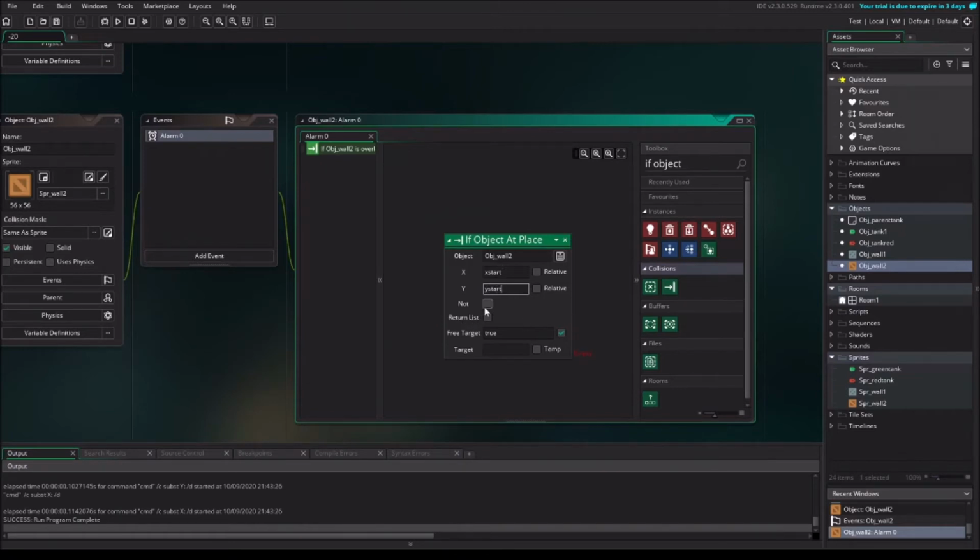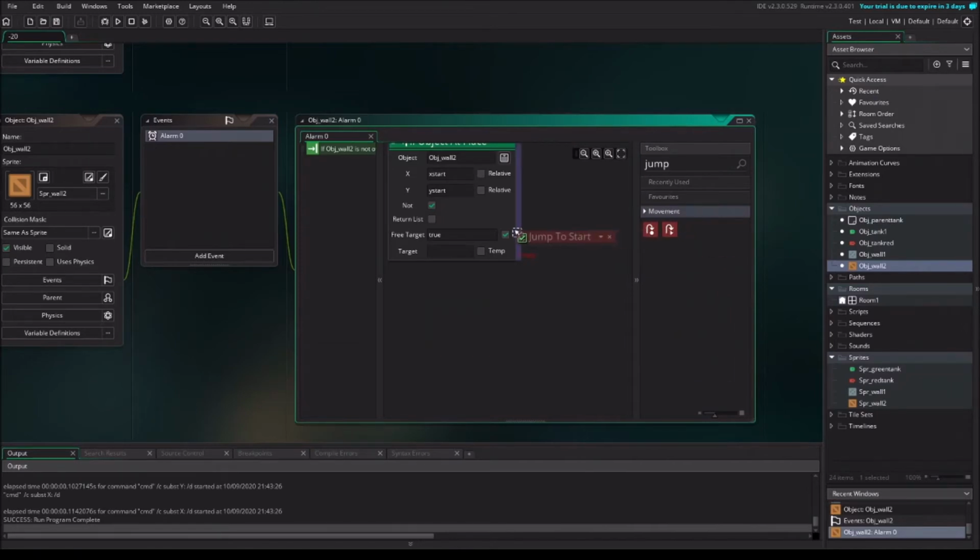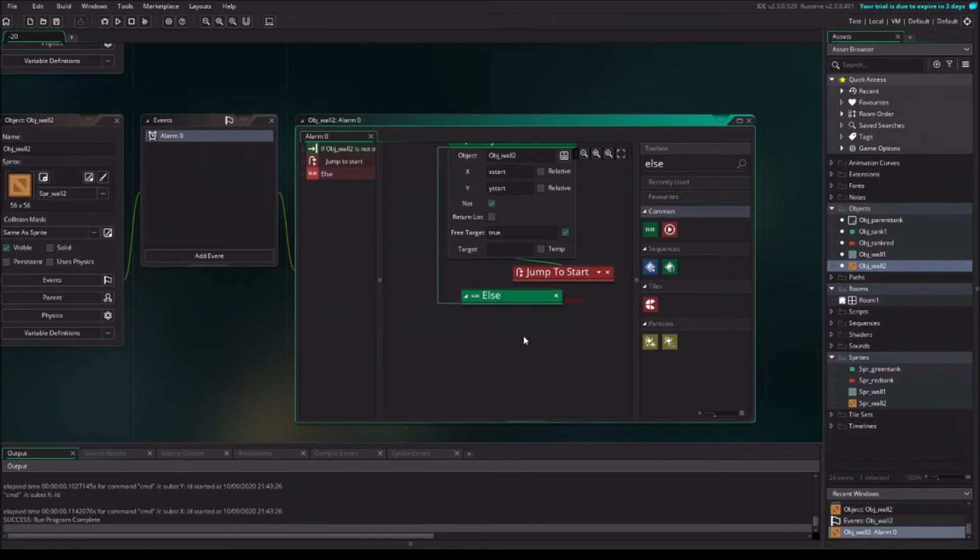If it's not, then we want it to jump to start. So jump to start, and we drag add wall jump to start. We drag it in the if statement, and else we just want to keep on checking. So we will have the else statement that it will check the alarm. So once the alarm is activated, it will check itself. So alarm countdown. Let's say 5.